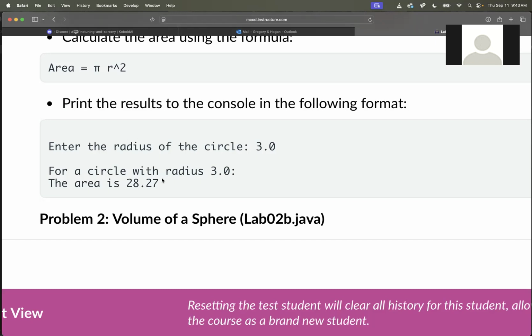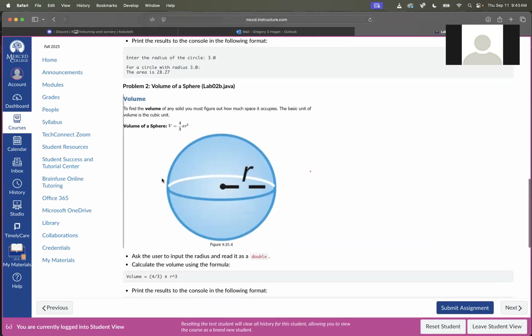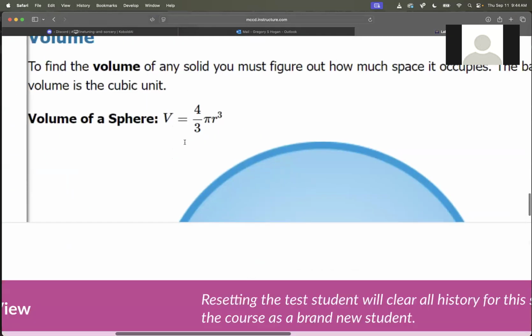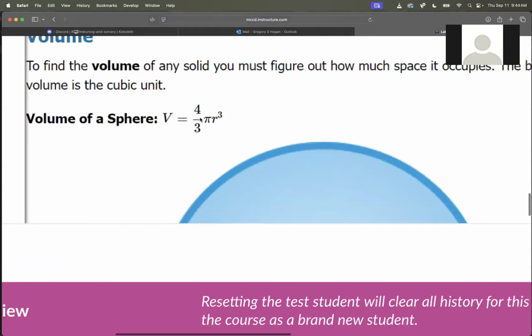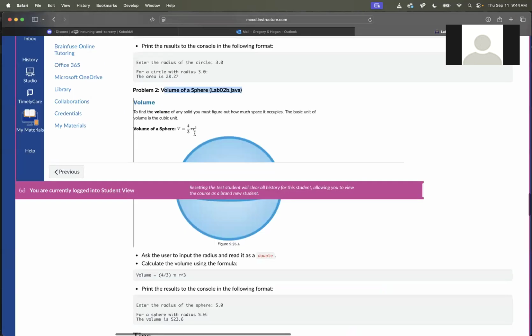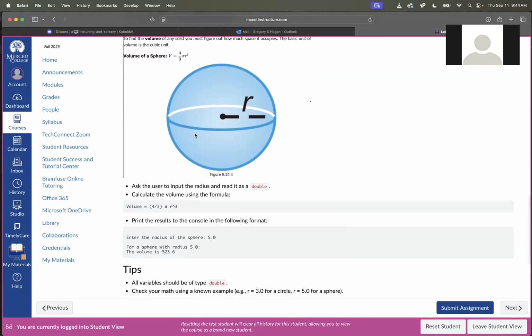And after we get that working, we're going to do another one, which is going to be a volume of a sphere. And when we do the volume of a sphere, it's going to be the same idea. It's just we have a slightly different formula to type in. Also, the variable names will be different because this is a volume, not an area. But the basic idea will be the same for both of them.